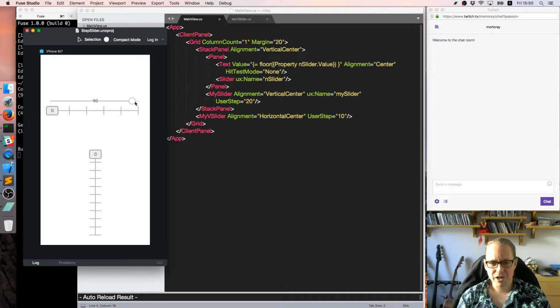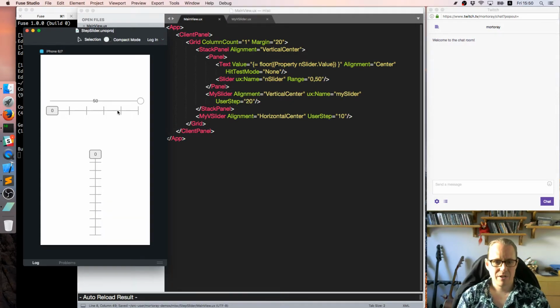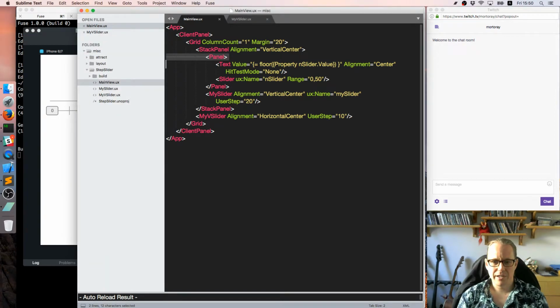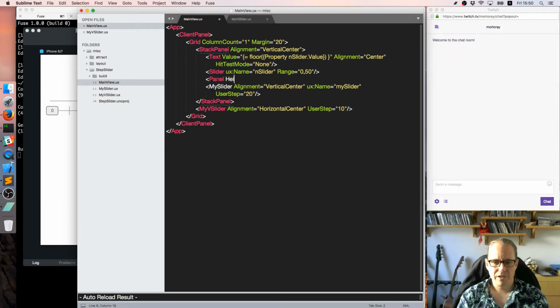Now these are all 0 to 100 just because that's the default range of a slider. The default range of a slider is 0 to 100. We can also make it 0 to 50, for example. And now it's 0 to 50. I'm actually going to take this outside because it looks a little bit weird on top. Give it a bit of spacer, actually, space it away from the other ones.